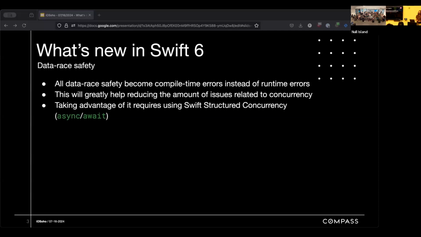So currently, when you're using Swift 5 or dispatch queues or operation queues, these can be mostly runtime errors. That means it will happen when you run your app, and it's your users that will find out that it's an issue. And with Swift 6, there's a new mode that if you use structured concurrency, so async await, it will basically detect all of the data races at compile time, so before you ship it out to the users, which will greatly improve the experience overall.